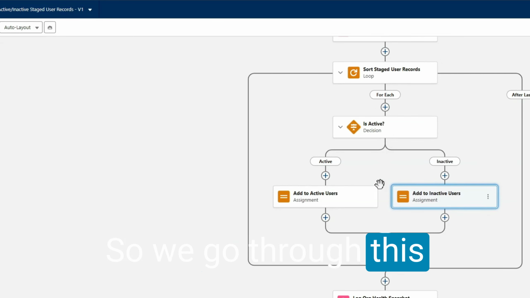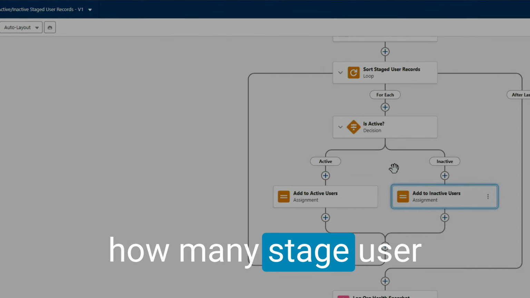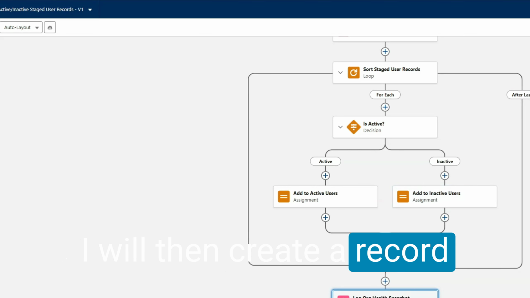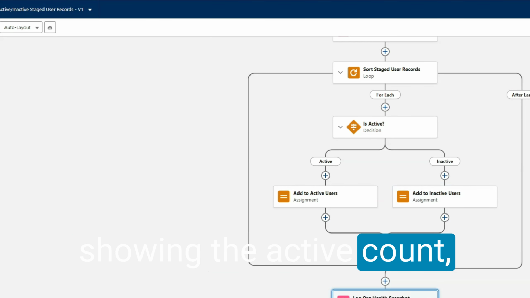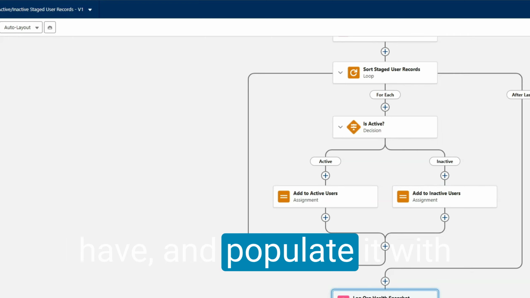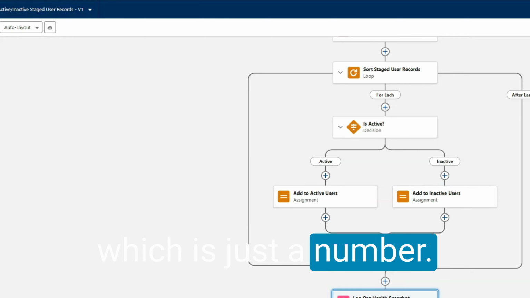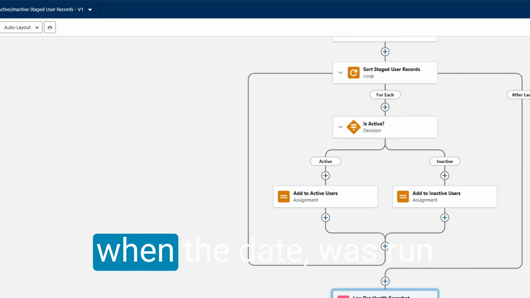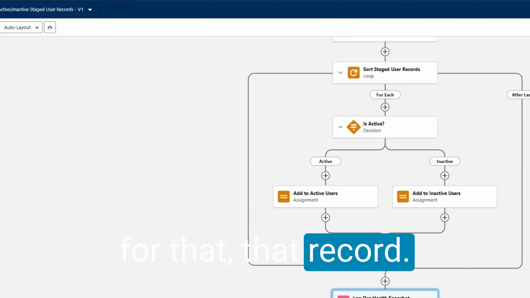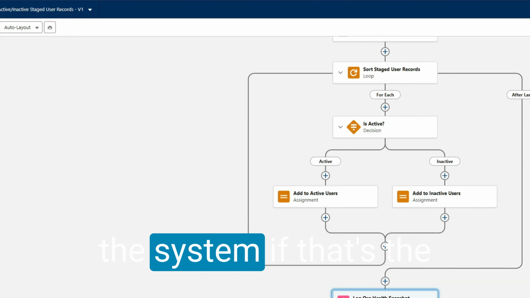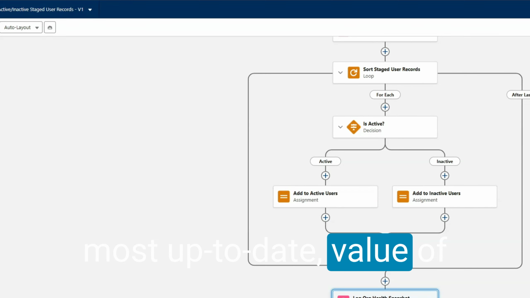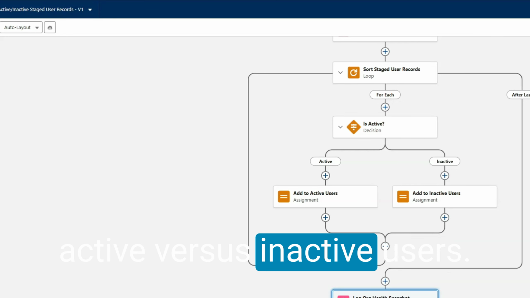So we go through this list, with however many staged user records we have, and then what it'll do is create a record showing the active count. That was the variable that we have, and the other variable, and populate it with the value that was there, which is just a number. And then we will show when the date was run for that record, so people would know in the system if that's the most up-to-date value of active versus inactive users.